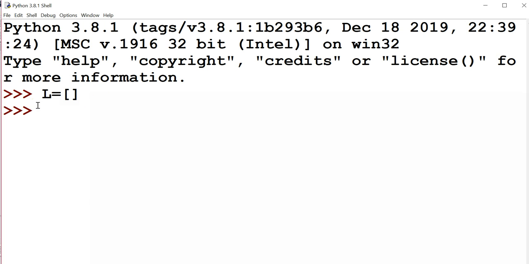Press the enter key. Now I am going to print the value of L. What is inside L? It is nothing, so it is called an empty list.